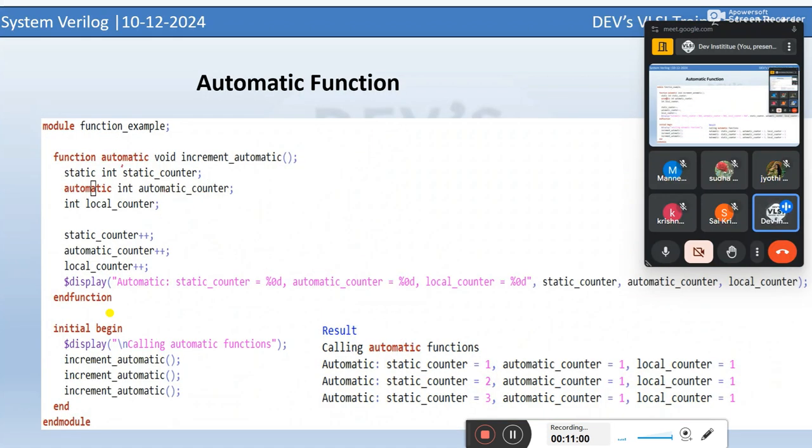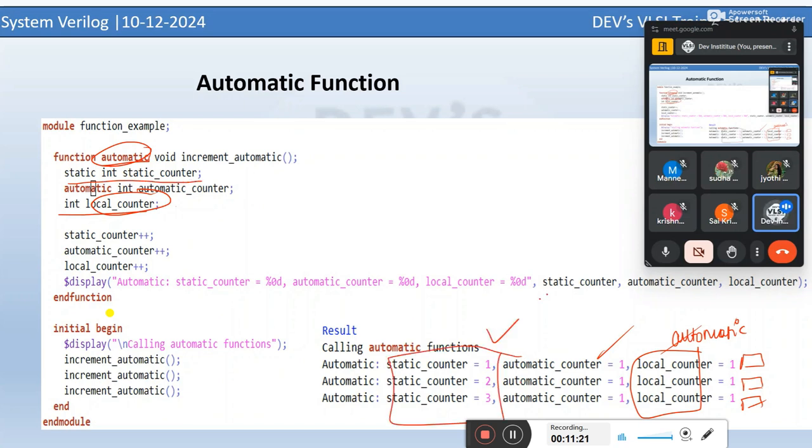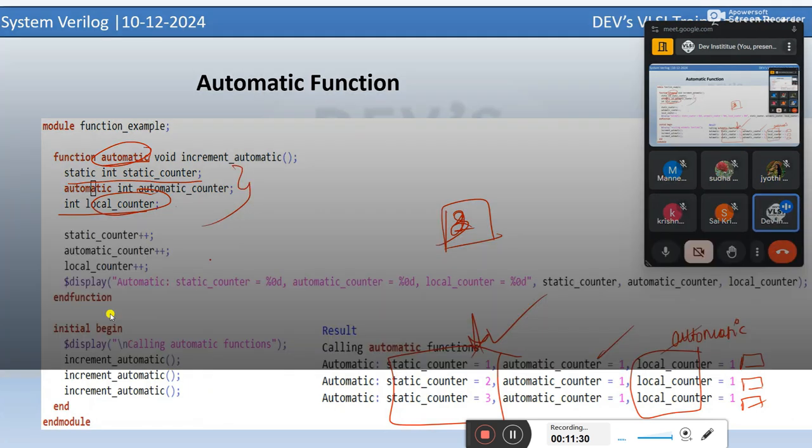Yes, so here what happens, it is automatic. See, this also behaves like an automatic. Local counter is behaving like an automatic. Three times when you call, fresh memory is created each time: 1, 1, and 1. So this is also automatic, this is also automatic, only the first one is static. When you have a static, the count is getting incremented because in a single memory only every time you do the increment.